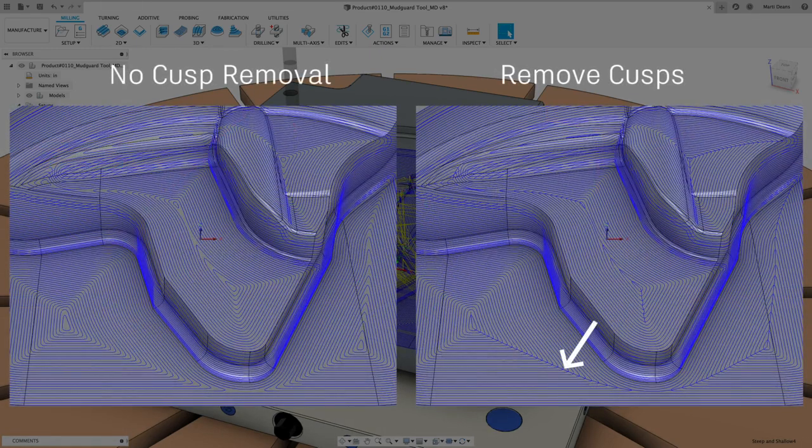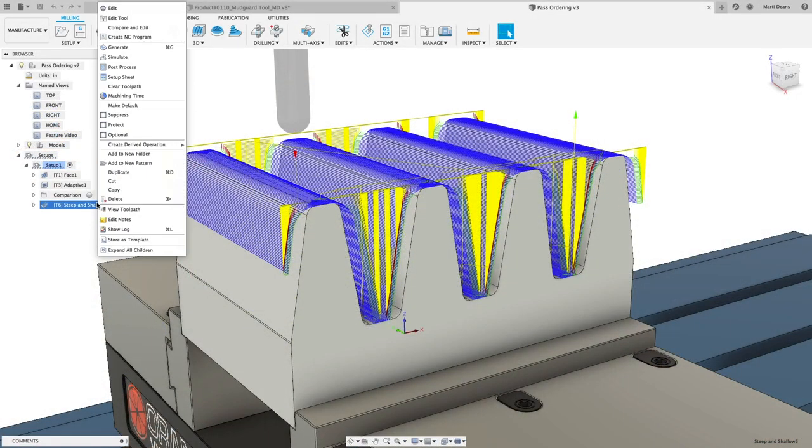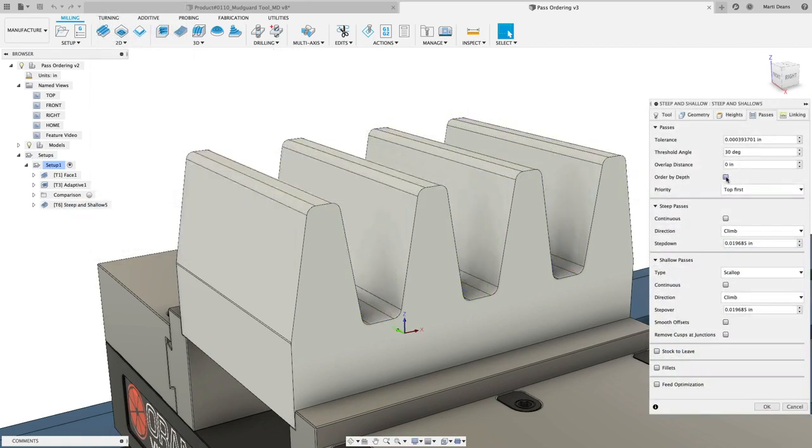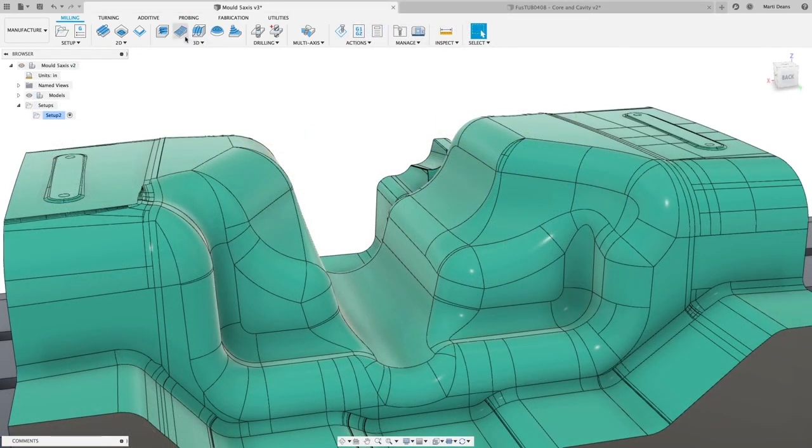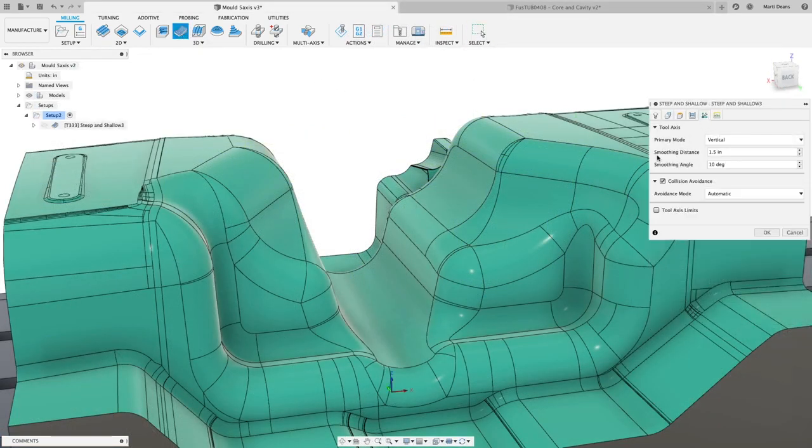Cusps left behind along toolpath corners are automatically detected and removed to further refine the final surface. Advanced pass ordering options give you further control over the final toolpath. Use automatic 5-axis tilting to cut with shorter, more rigid tools to reduce chatter and improve surface finish.